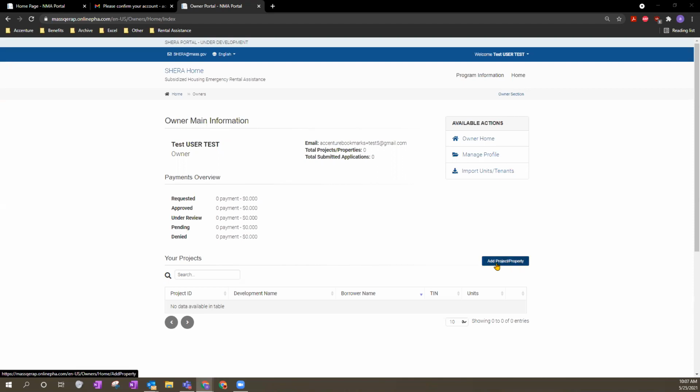Something to note that I didn't mention earlier is that within this test and demo that Andres and I are doing, it's a little bit different than what you might be seeing in production. So I want to call out that in addition to importing units and tenants, you'll also be able to review and sign owner agreements and compliance certifications, which we'll go over a little bit later.